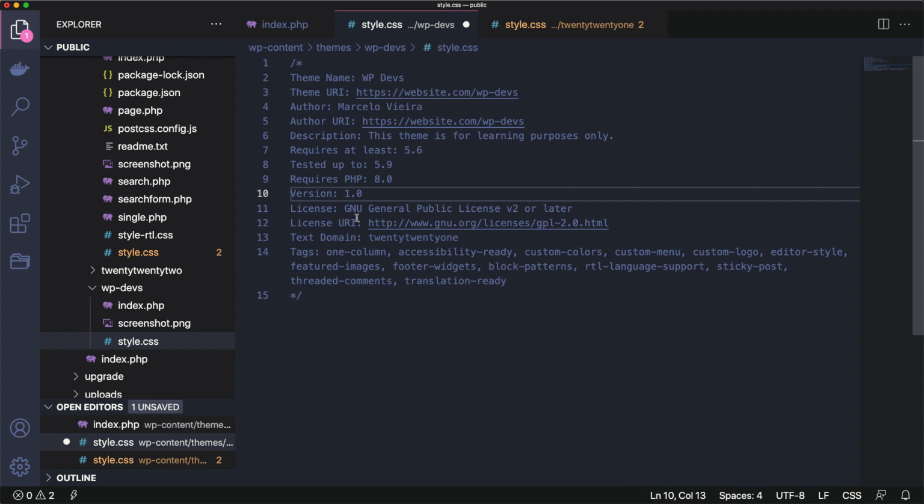Now we got two pieces of information about theme licensing, license and license URI. For now, all you need to know is that WordPress is an open source application and everything you create from it should also be open source, preferably using the GPL version 2 license. That doesn't mean that you can't sell a theme which contains this kind of license, right? So let's leave this information as it is.